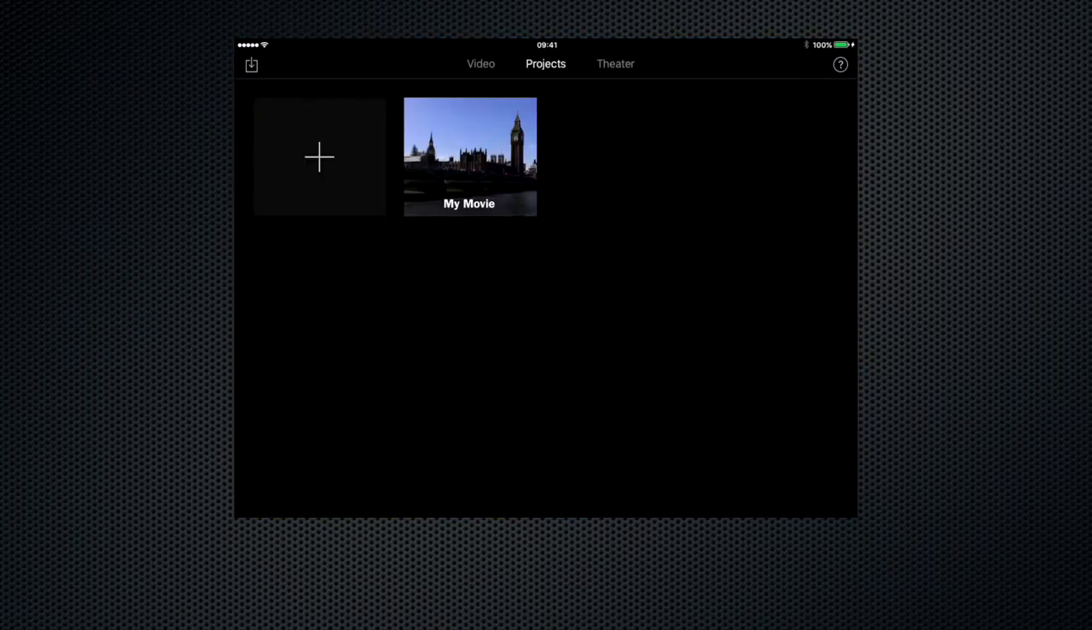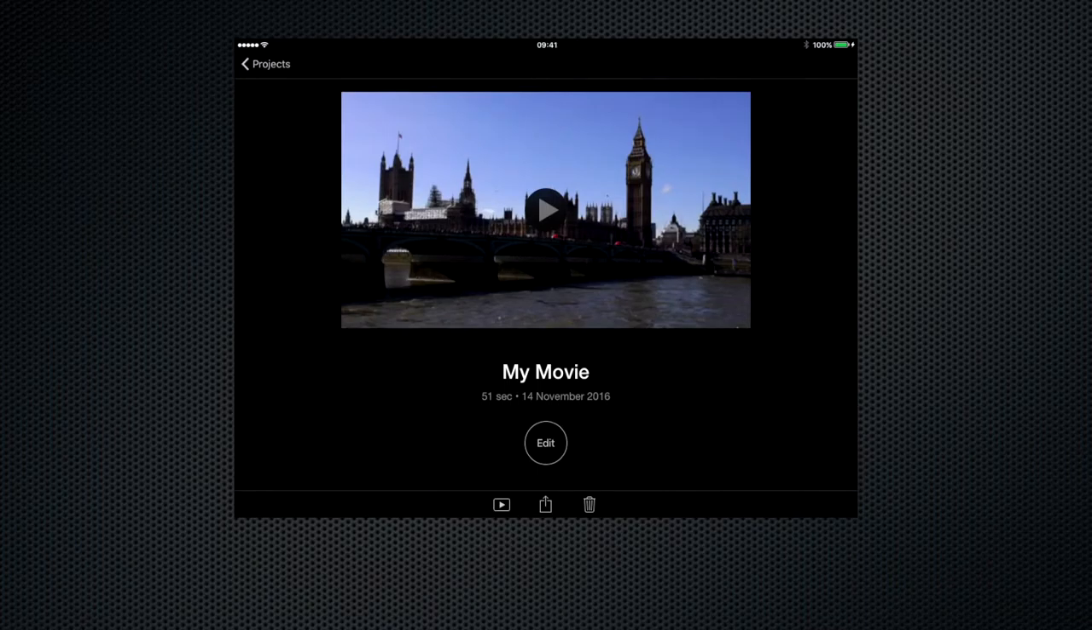That brings up the project window, and here we can either create a new project by clicking the little plus icon, or we can edit an existing one by clicking on this icon here, which we'll do. This brings us to the project's home window. We can either play the project as it is by clicking the little play icon in the very bottom of the screen, export it immediately by clicking the export icon, or delete it. But in this instance, we want to edit it, and we just click the edit icon just below the title.